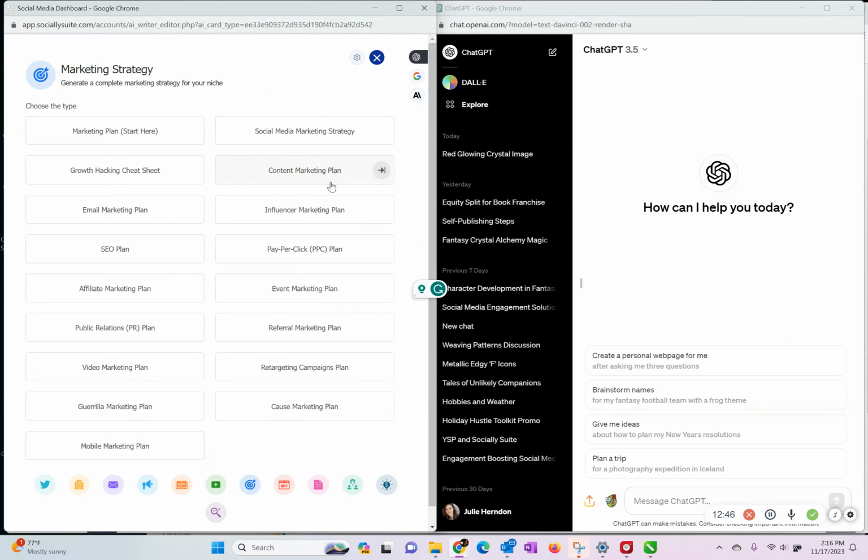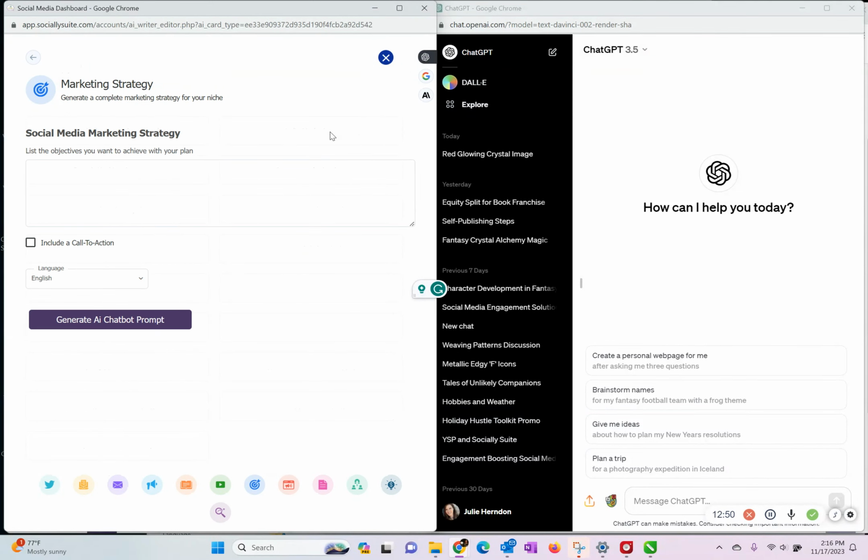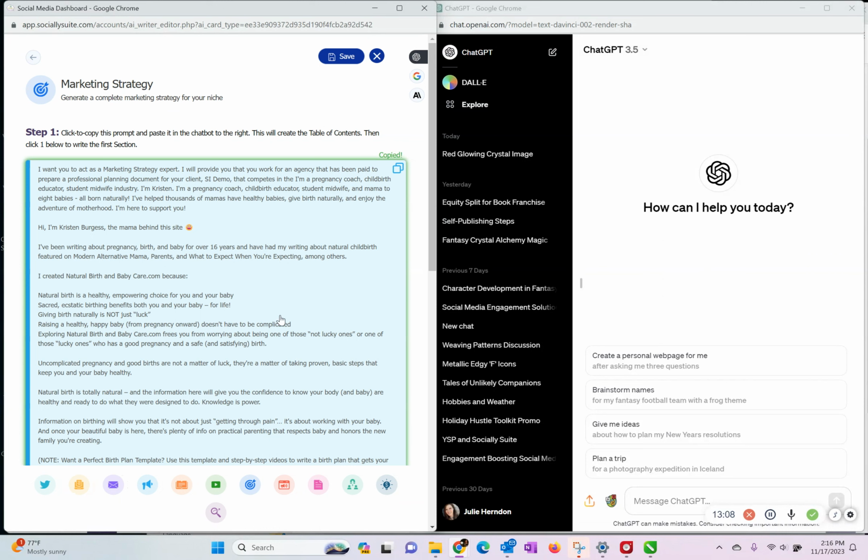Okay, so I didn't make any changes here, but let's say we want to set up a social media strategy for her. The objective you want: get more engagement and attract new followers. Okay, let's just see what happens. All right, so generate the prompt.